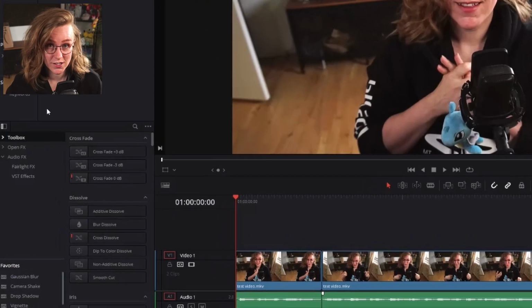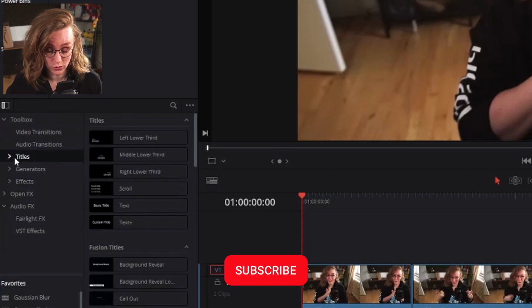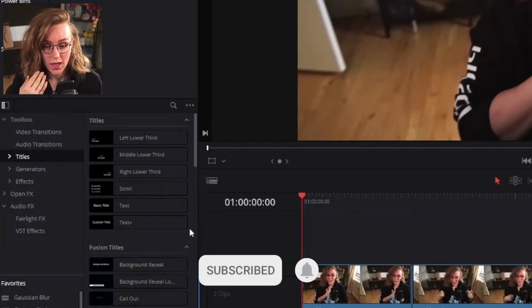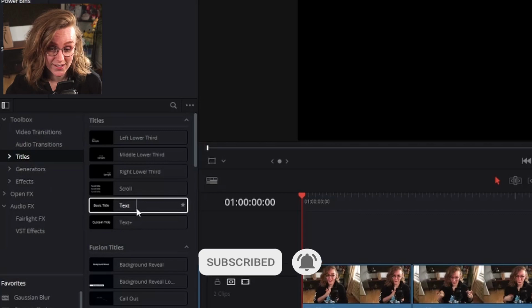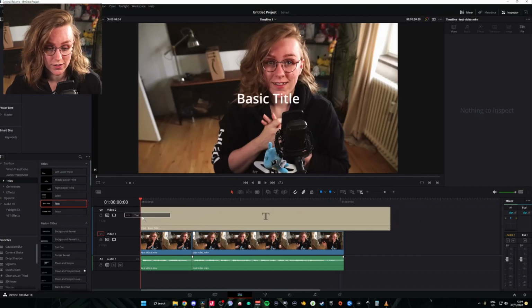To find a simple text to add, you need to find your toolbox and click the arrow. Then click on titles. Click the arrow or click titles, that works too. And you're gonna take the one called basic title or text. Not the text plus, that's too advanced for now. Just the basic title and simple drag and drop.